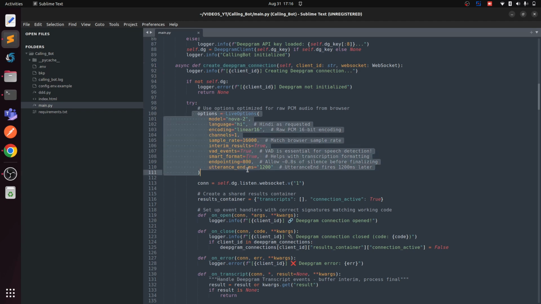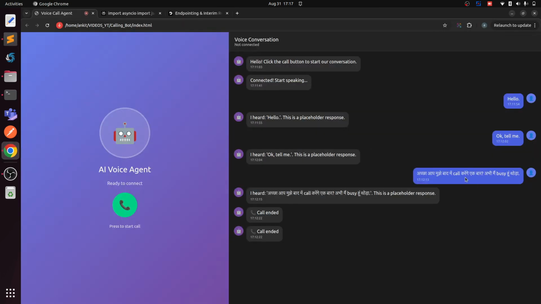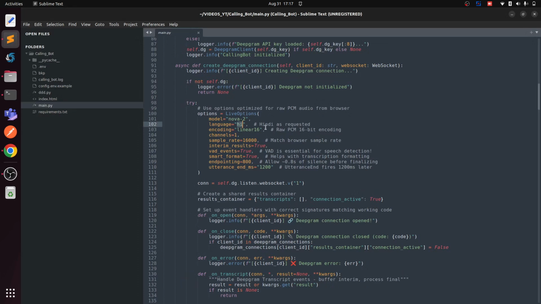These are the options, the payload which we have to send to Deepgram while creating the connection. As soon as our WebSocket is connected, we create the Deepgram connection, right? So this is the Deepgram model, Nova 2. Nova 3 is already released, you can try it there. HI is the language code for Hindi, since we have been able to read both Hindi and English, that's why I've used the language HI.